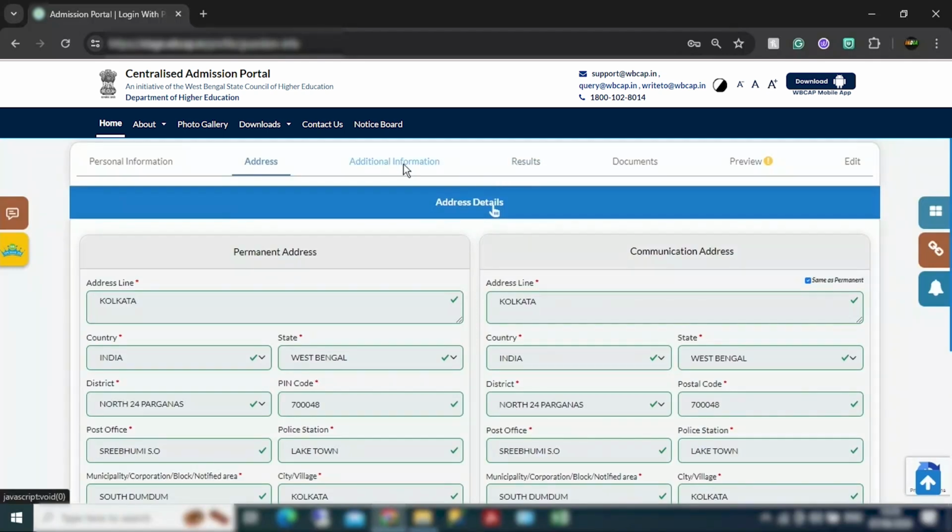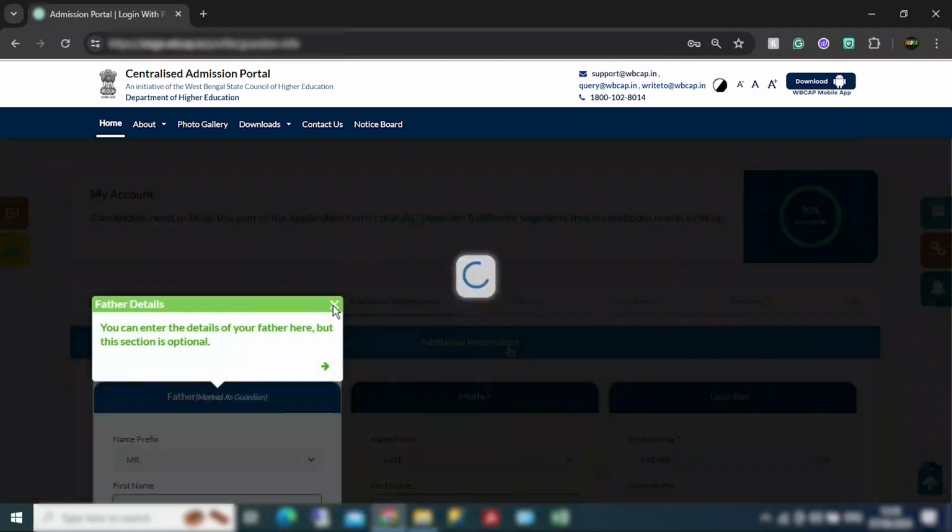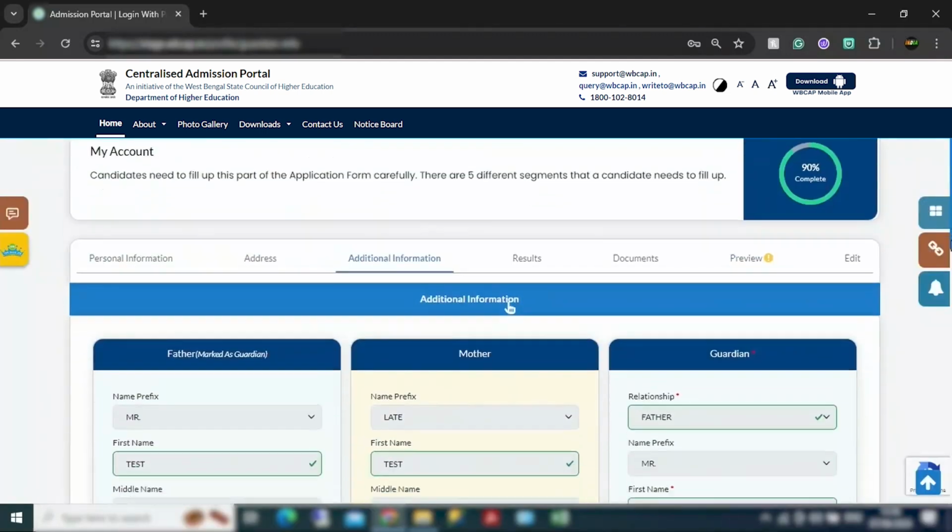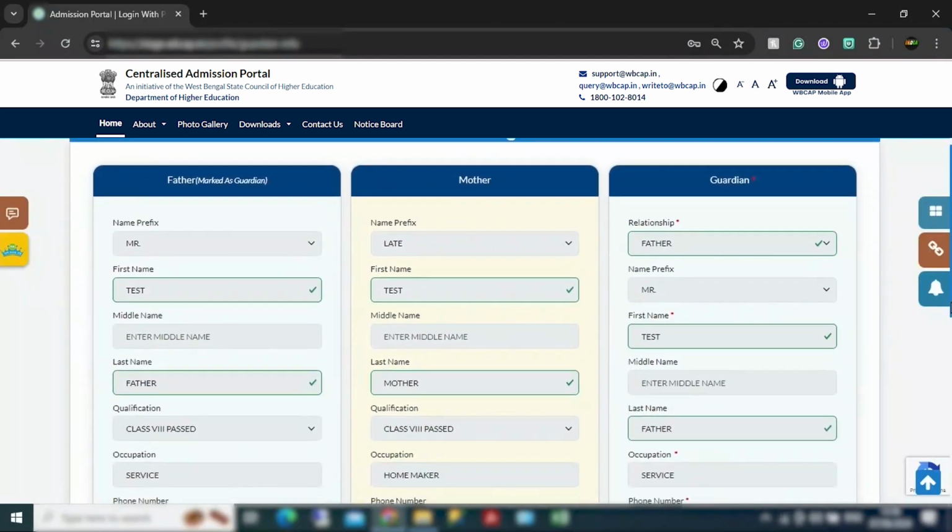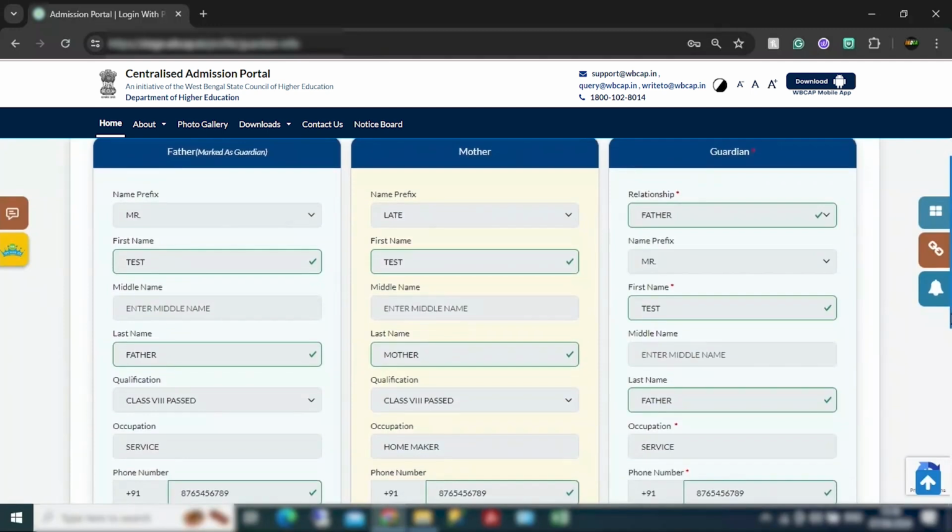Now, there is an additional information button. As you click it, you see that you have to write down certain important names here. So, first is your father's name. Remember, this is not mandatory. Then your mother's name. This is also not mandatory, but there is a guardian's name.